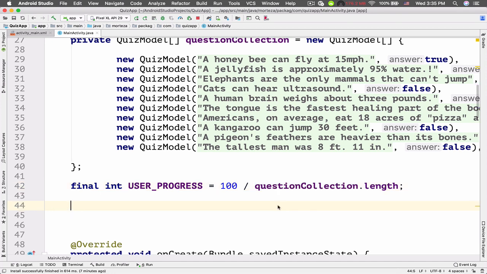But there is a problem here. For example, let's assume that we have 17 questions, right? So I'm gonna say 100 divided by 17. So the result of this operation will be 5, and it will be a decimal value, right? So we're going to have some decimal values after the decimal point. So in this case, we don't want the value number 5 because the result will be an integer value, because the result of the division of two integer values will always be an integer value. So what does that mean?